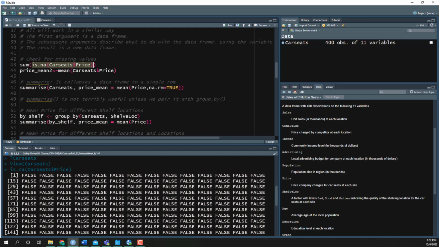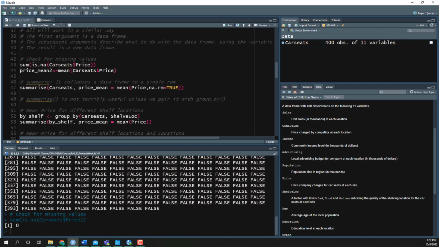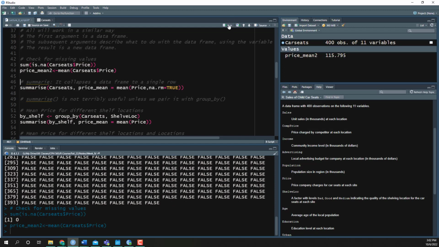So everywhere there's a false, that means it was not missing, and everywhere there would be a true, that would mean there was a missing value. And then summing over those, we see it was 0. So for the price variable in CarSeats, there are no missing values. And I could find the mean price of the car seats, and we've seen code like this before. Notice that price_mean_2 is stored as 115.795.